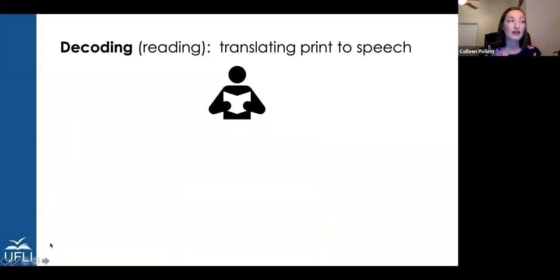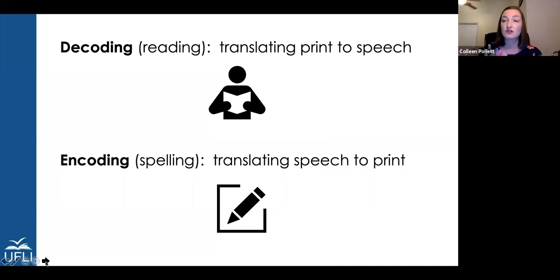So decoding is essentially another way to say reading. It's the process of translating print into speech, so the words that we see into orally saying those words. And then encoding is the inverse of that. It's spelling. So it's translating speech into print.